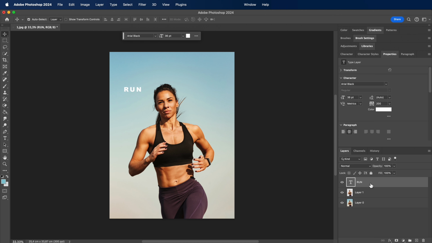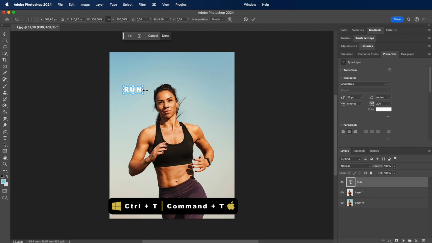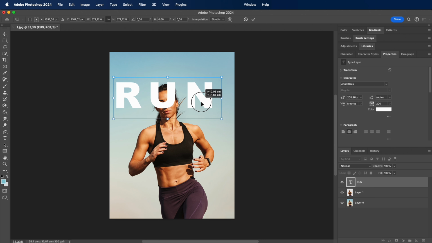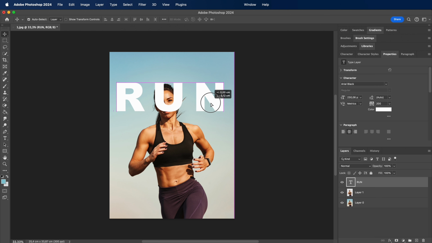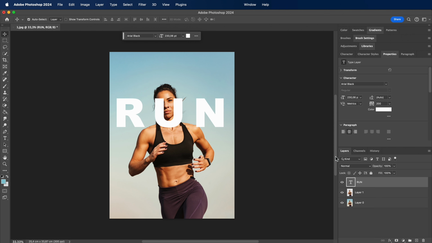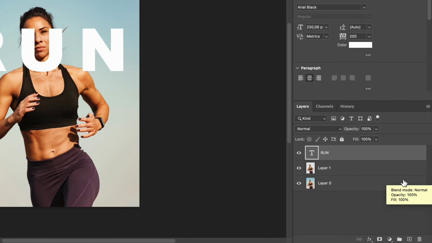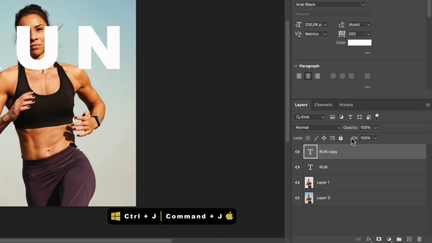Use the Transform tool to adjust the position and size of the text to match your desired layout. This ensures that the text aligns seamlessly with your design vision. Now, duplicate the text layer, and for the upper layer, change the fill to 0.